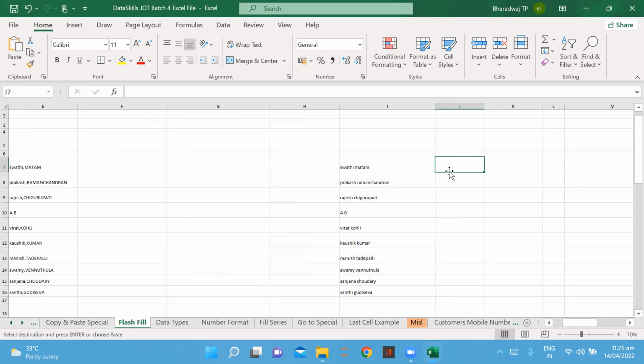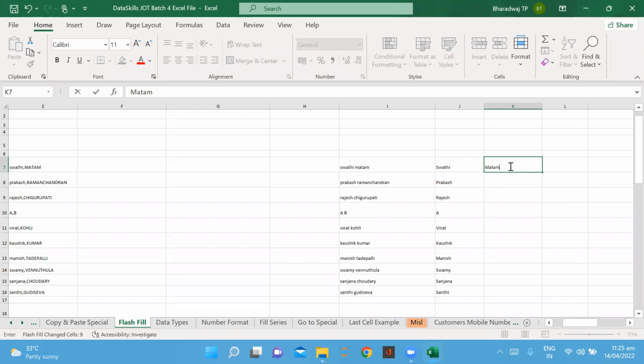So I would like to get first name, last name, email ID. Copy paste it. Swati, I write in proper case, S capital, Control E. So all the first names you are getting. Now Matam, proper case is nothing but having the first letter of the word as capital. That is called proper case.